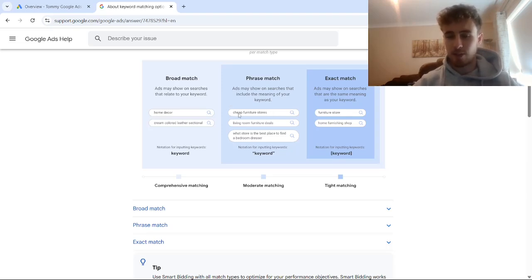And the examples of phrase match keywords they choose here are good examples as well. For example, cheap furniture stores, living room furniture deals, and what store is the best place to find a bedroom dresser. So you can see here that all of these search keywords include the same meaning as one another because they're all related to furniture, but the intent behind all of these searches does not mean the exact same thing.